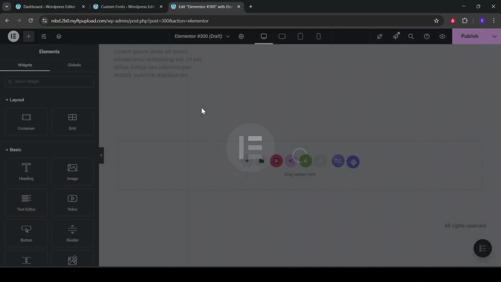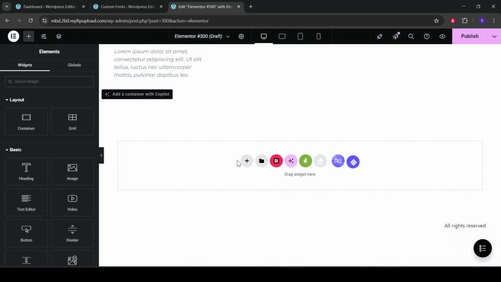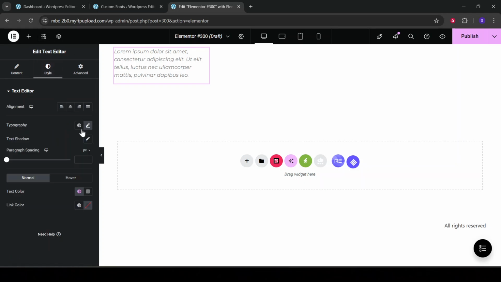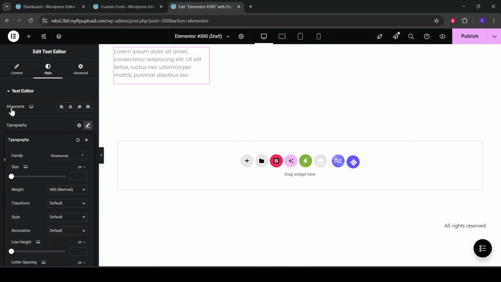Finally, let's apply the font you just added. Go back to the page where you want to use your new font. With Elementor open, select the text element you wish to modify. Under the Style tab, you'll find the Typography settings. Here, in the Family drop-down, you should see your newly imported font listed. Select it, and watch as your text adopts the new styling.